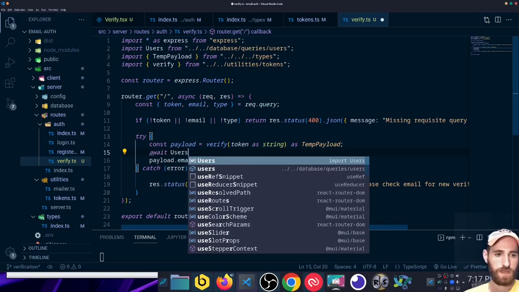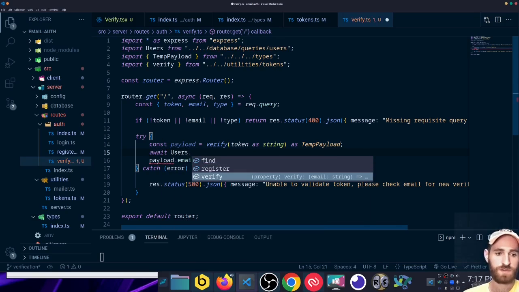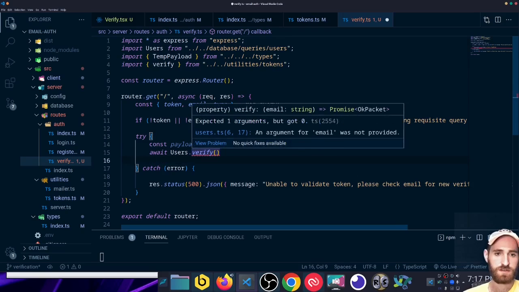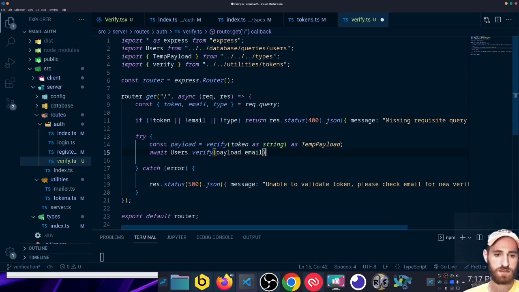And so I can do await users dot, and remember, we set up that verify function that takes an email as the argument, and it sets the is verified status equal to 1 for a user with that email. So just like that, this is all the logic we need for verification. I know we had to set up some express routes, and some client-side code to receive the URL, but this will let us verify that user account.